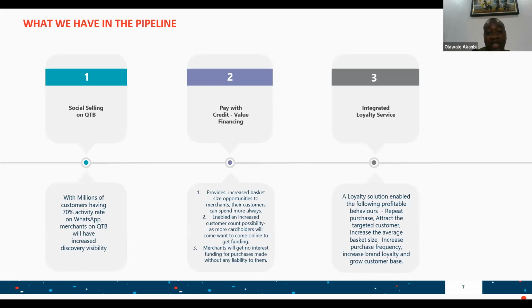Okay, then the last one there, social selling on QT. We are integrating Quick Teller Business onto other platforms, for example WhatsApp, where with your Quick Teller Business account, customers can order from you on WhatsApp, and you can also receive orders on Facebook. So we are doing all this integration. I think we're starting with WhatsApp. So with that, you have more discoverability. More people are able to discover you.